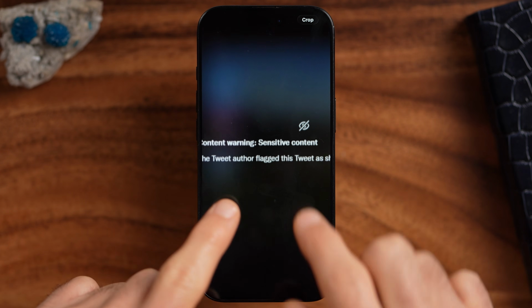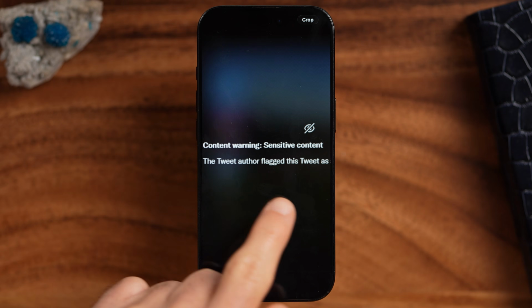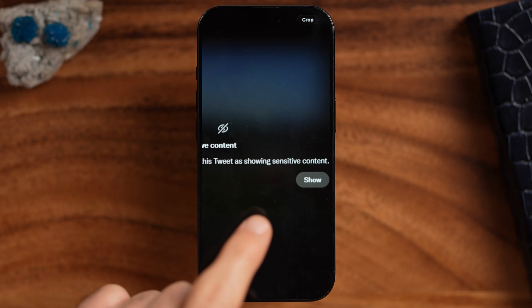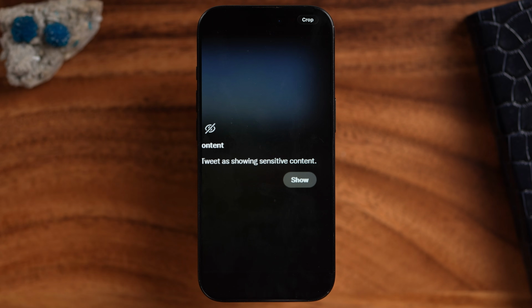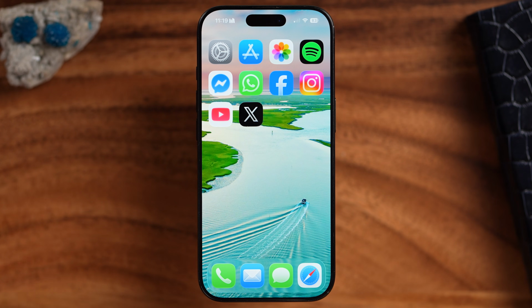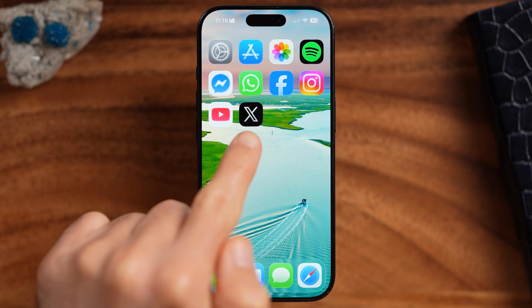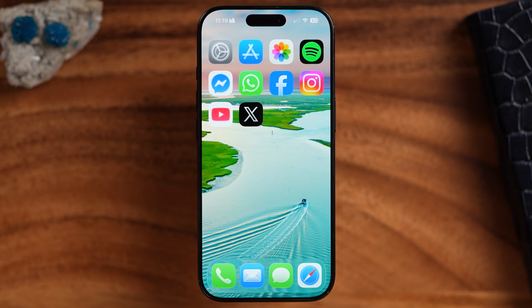It says content warning, sensitive content. The tweet author flagged this tweet as showing sensitive content. You might see the show button there, and you can just tap on that to reveal that item. However, if you're not seeing that, unfortunately, we can't do it in the X or Twitter app.